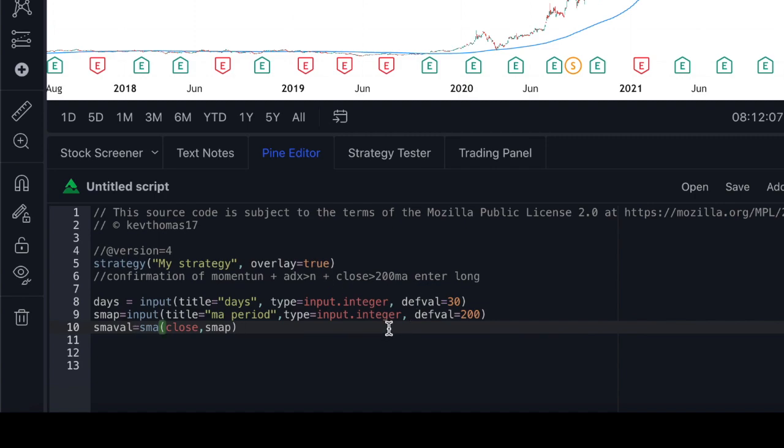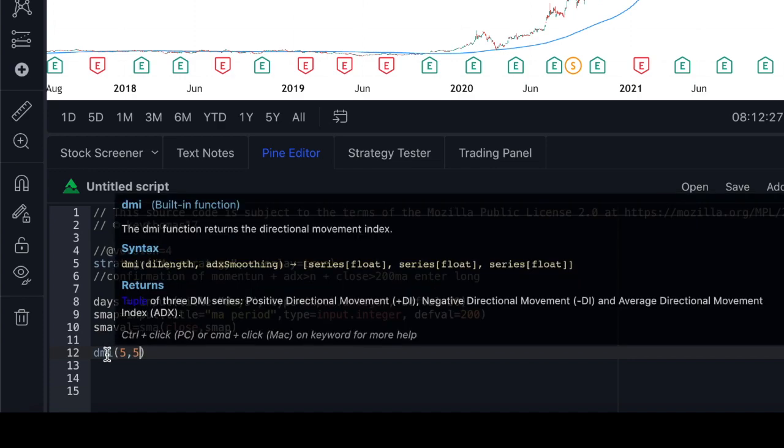And then let's do the ADX part of it. So I'm just going to give 2 enters to it so that it's a completely different section. So what I'm going to do is I'm going to do the DMI function. So DMI 5,5. So what's a DMI? DMI is basically the function that returns the directional moving index.